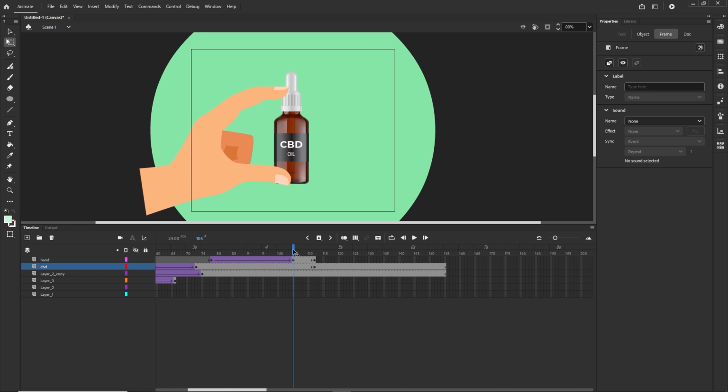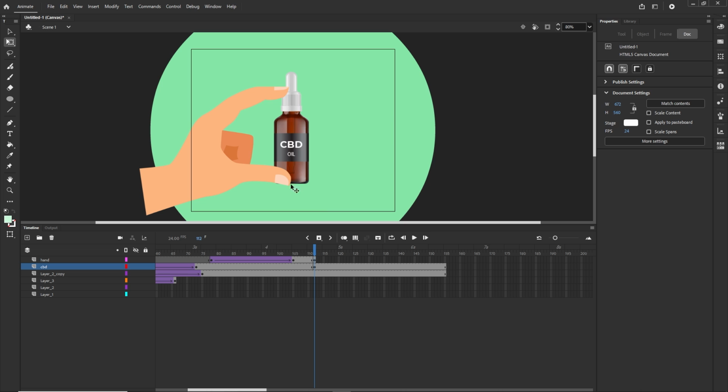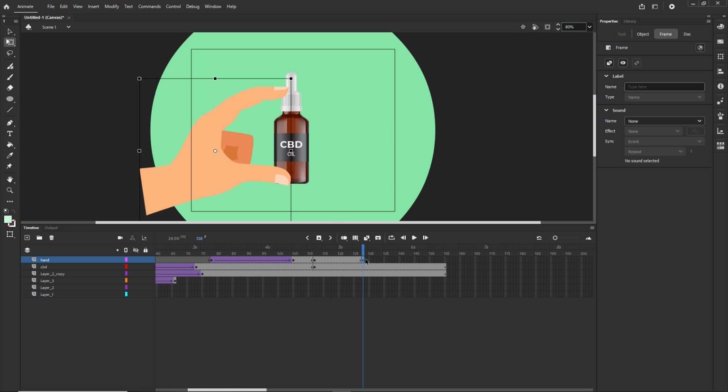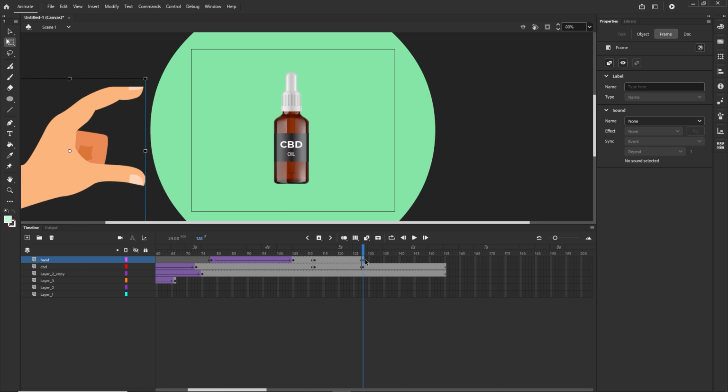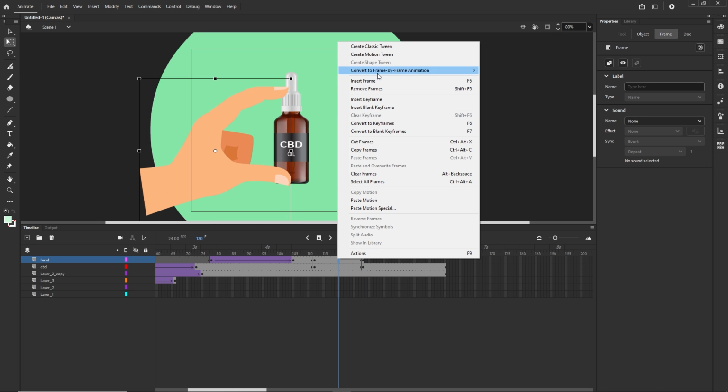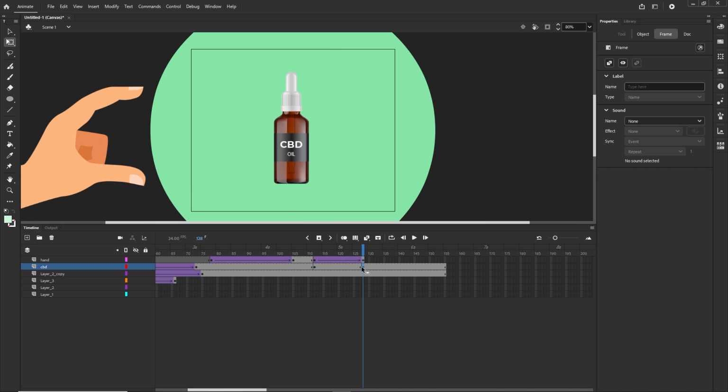The oil is not going to be moving. So the hand is going to come and stay, and the oil also is going to stay, and then I'm going to create a new keyframe for the hand, and a new keyframe for the oil, and animate both of them to the left. So first I can go with the hand and put it like so, and create a classic tween, and then I'm going to animate the oil.